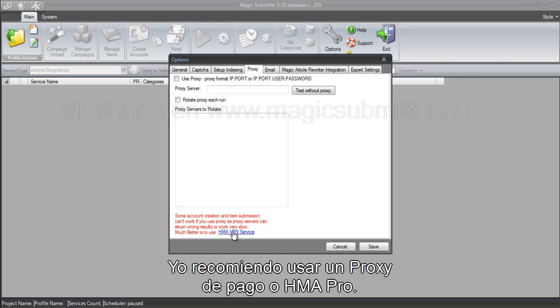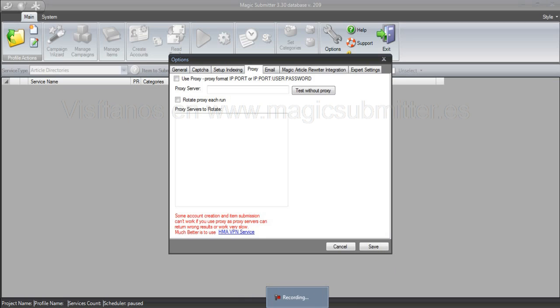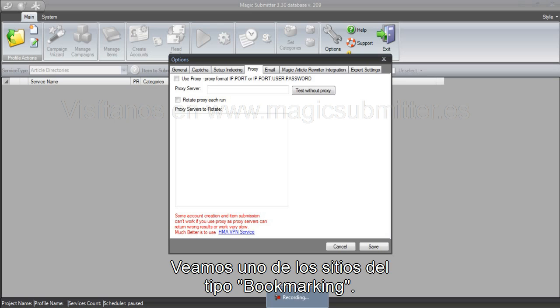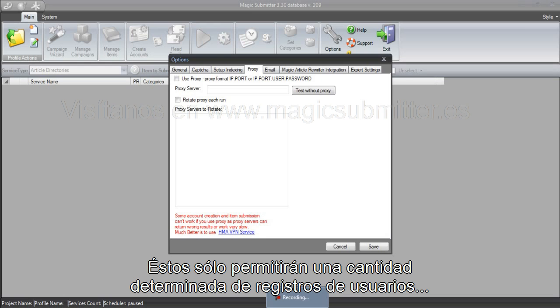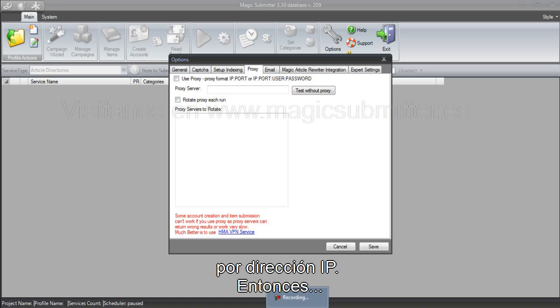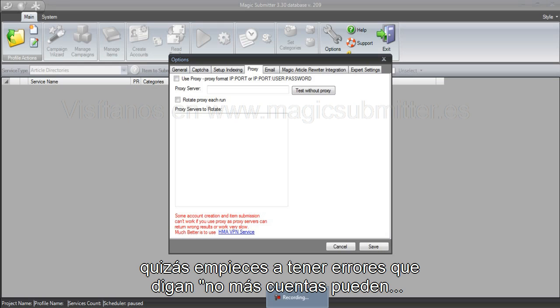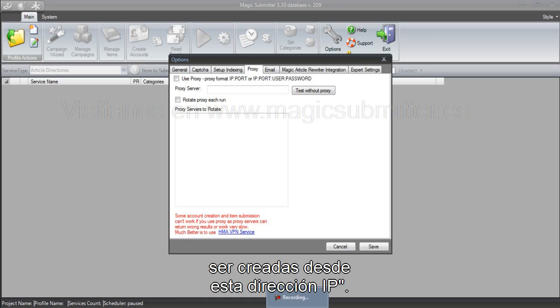I do recommend using either proxies or HMA, and the reason that I recommend using it is there are some sites that have a limit on the number of accounts that you can create. Let's have a look at, say, one of the bookmarking service type sites. They will only allow so many user registrations per IP address. So if you're doing 5 or 10 campaigns and you're using the same IP address over and over again, you might start seeing some errors saying no more accounts are allowed to be created from this IP address.